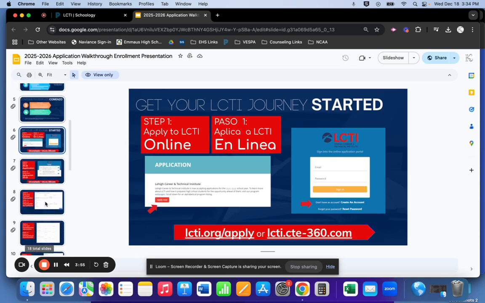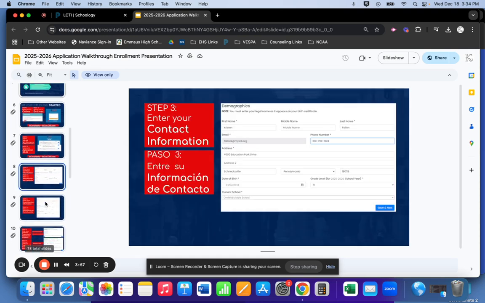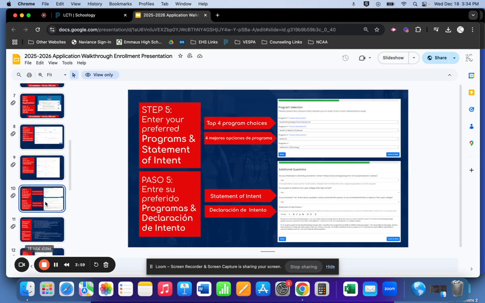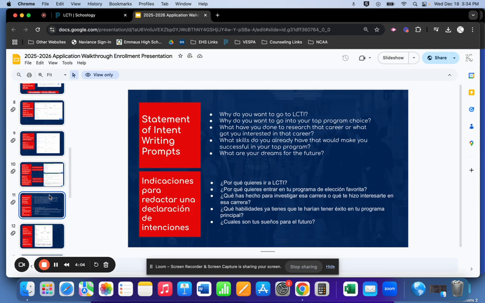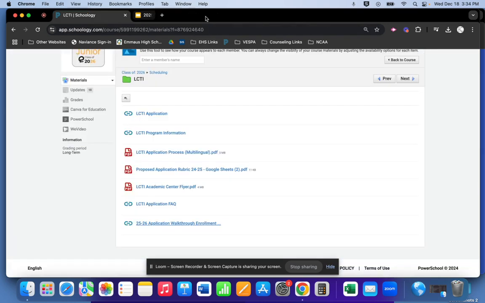From the time you create an account to how you're going to be entering the demographics, entering what lab it is that you're interested in, and also helping to give you writing prompts, this is a very comprehensive presentation to help through this process.